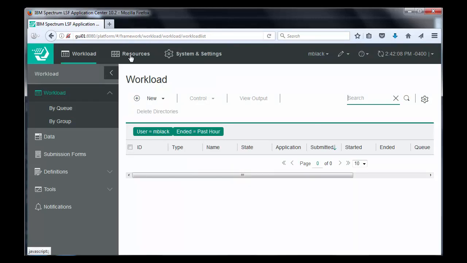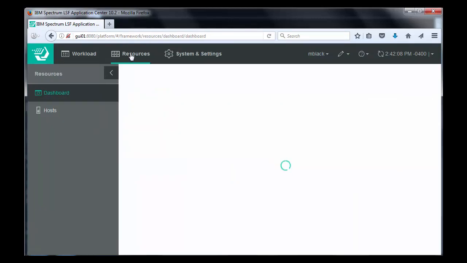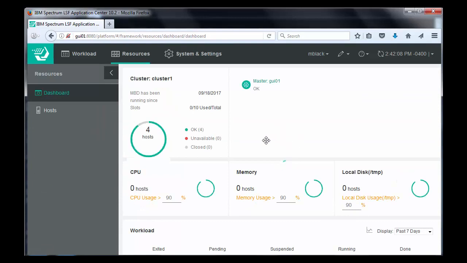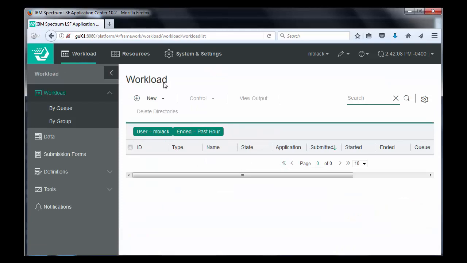Okay, so let's take a look at our resources first. And we'll see the different machines in our cluster. And you can see in this cluster I have 4 machines available to me. So let's take a quick look and see how we would submit workload. So this is a brand new install. So we have a generic template that you can take and use to create your own job submission scripts. In later videos, we'll show you how to take this one and customize it for your own workloads.